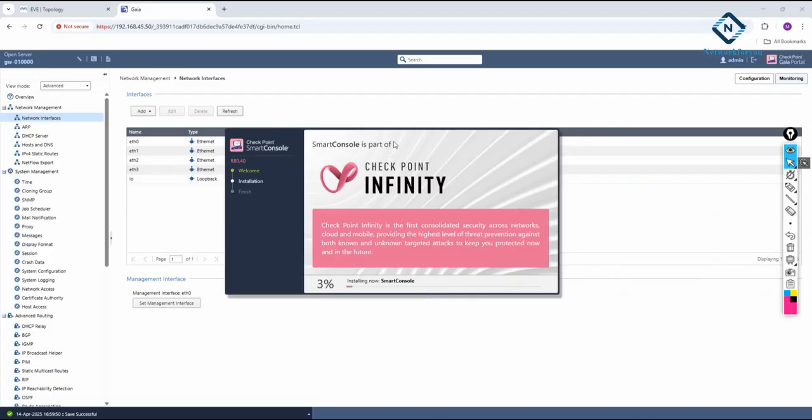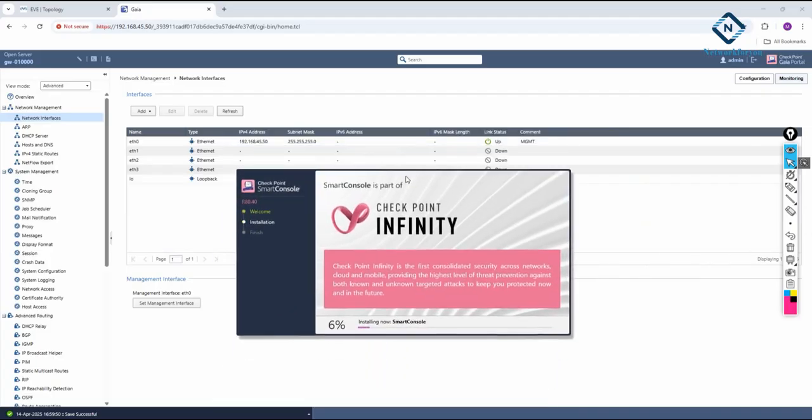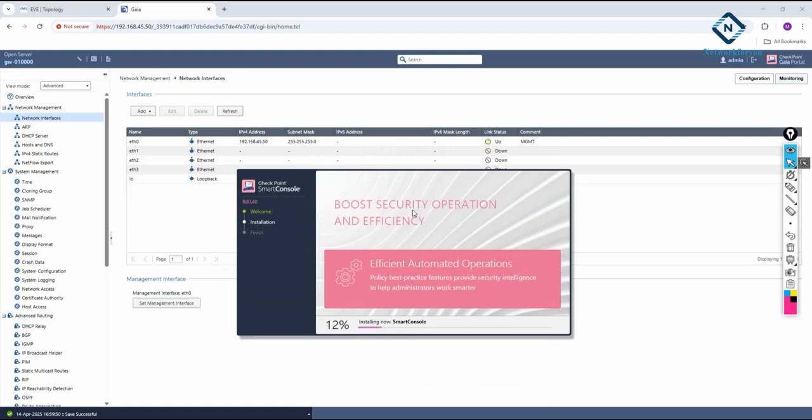So SmartConsole is installing now. Okay, SmartConsole is installing on my physical PC, so I can access this firewall and I can change the security policy. I can create the policy. Whatever security thing I need to do, I can do with this SmartConsole.